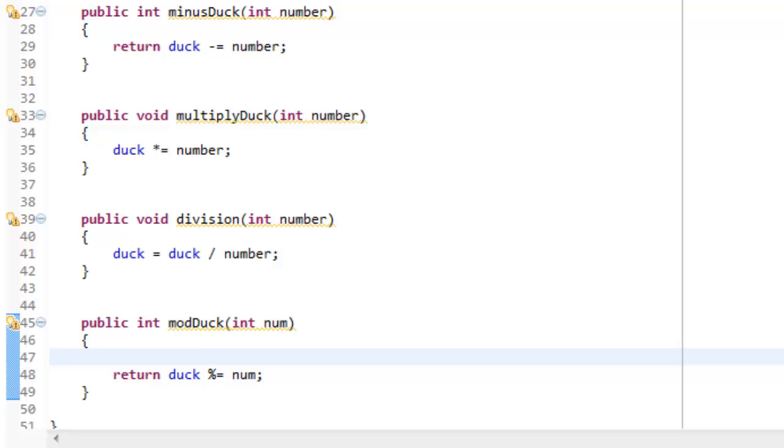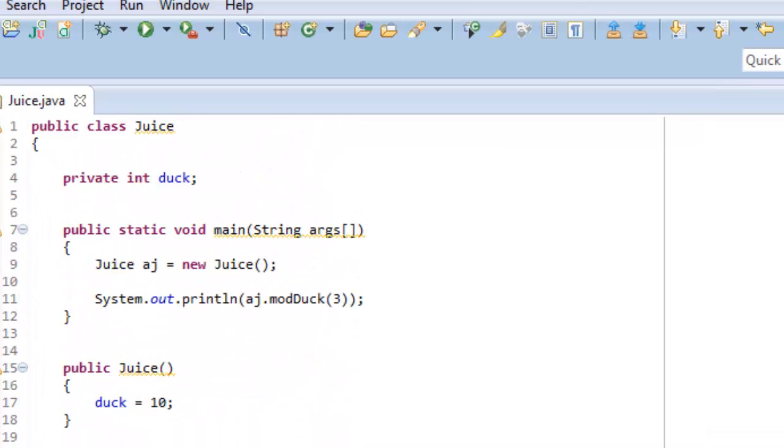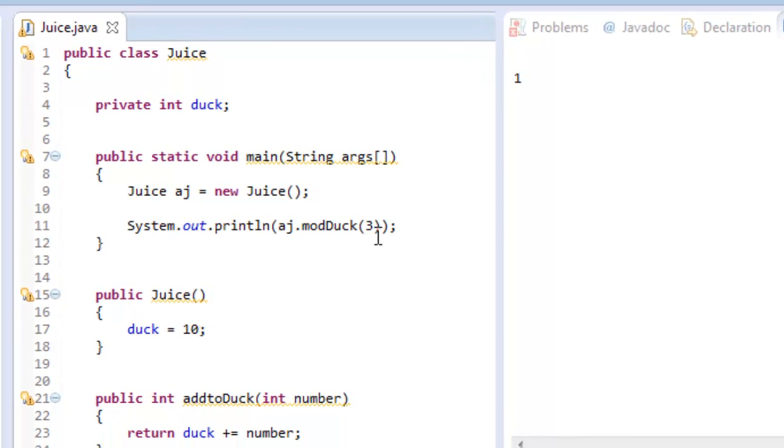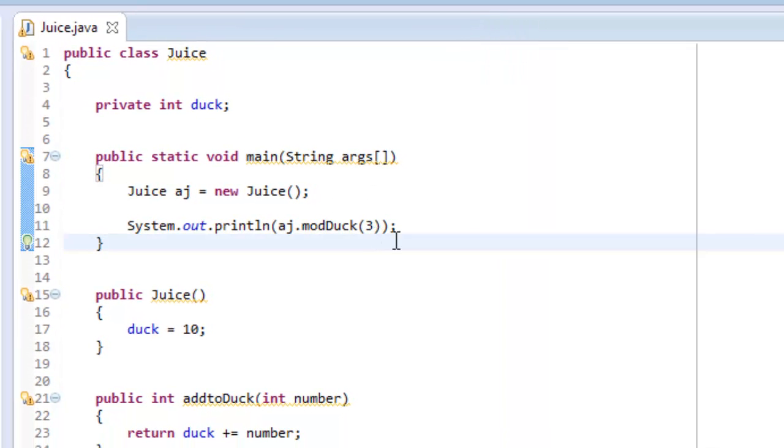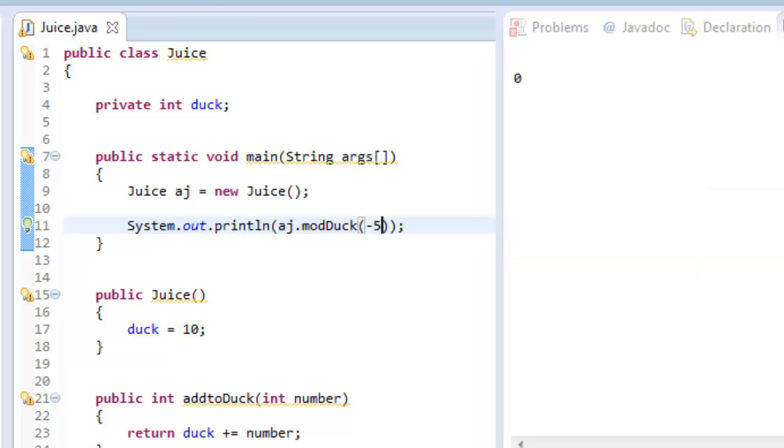And I just pressed Control-Shift-F. That should format Java for you. And here we go. It gives 1 because it's 10 divided by 3. What's the remainder? The remainder is 1. Now let's say I do 10 mod -5. What would be the remainder after 10 divided by -5? Well, the answer is 0.